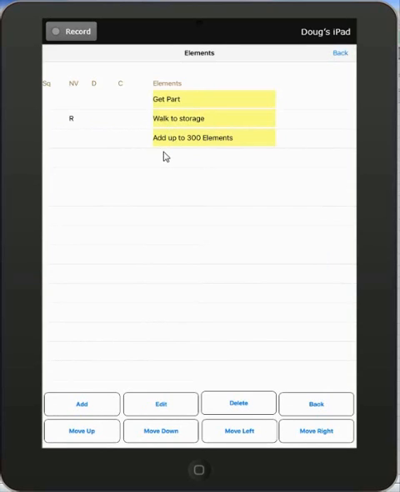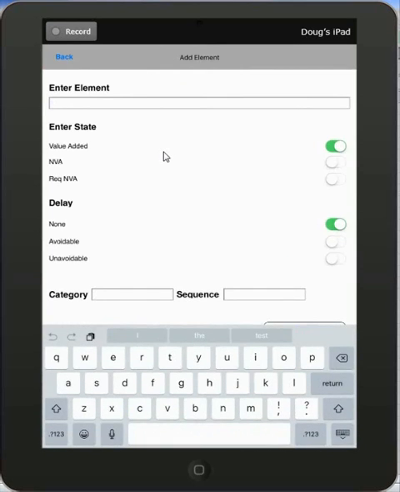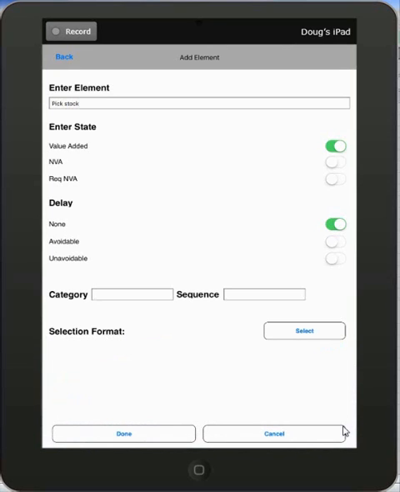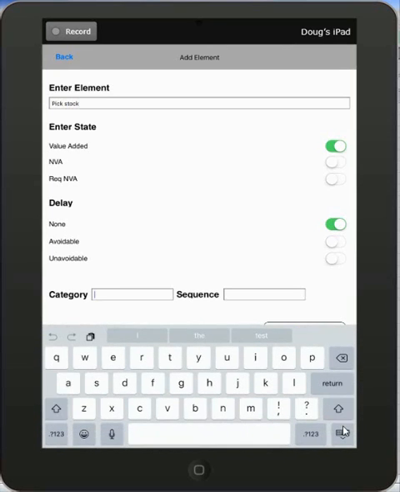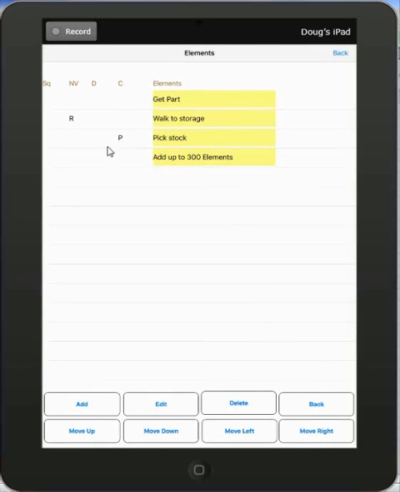So now you can do a pick stock. We just add another one here, and go to the next one. That's going to be value added work content. There's no delays involved. And let's say we wanted to assign a particular category to that. We could say that's picking stock, so we might put a capital P right here. Then we say we're done, and you can see that shows up here.